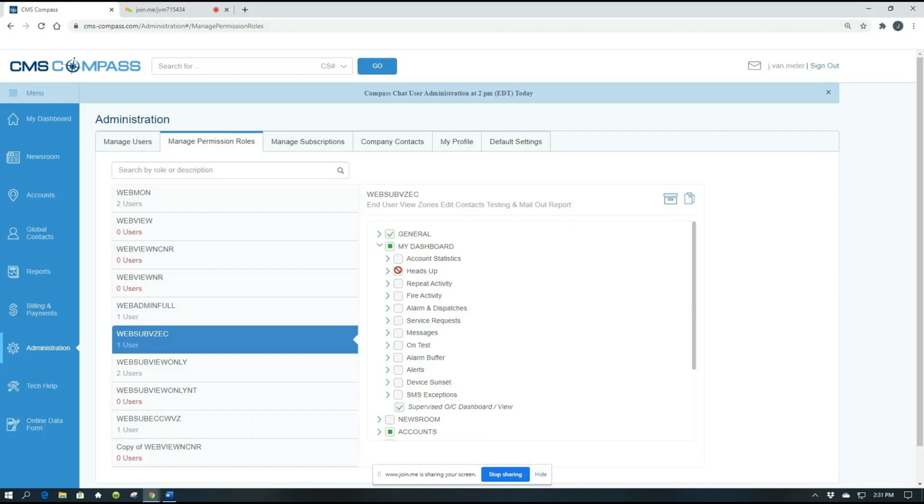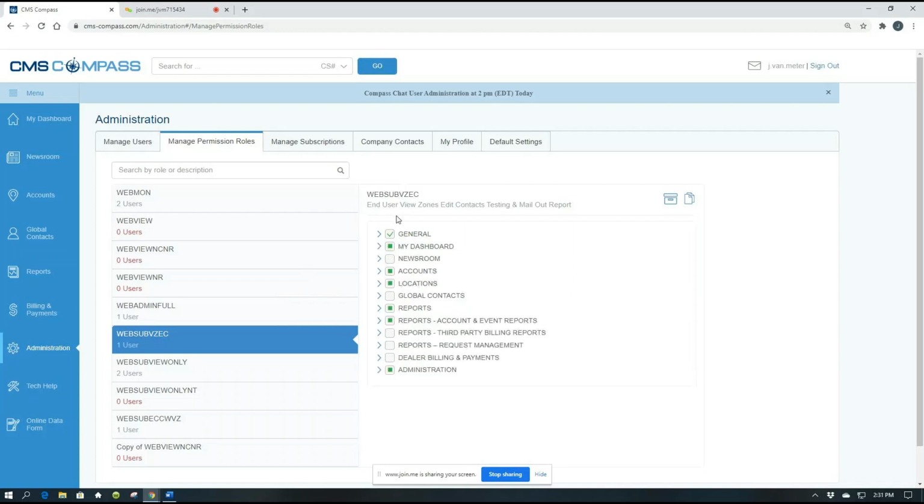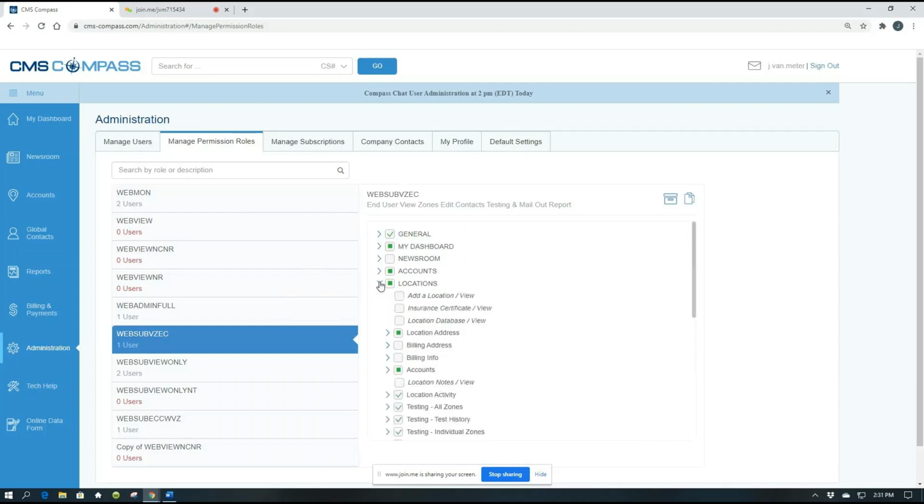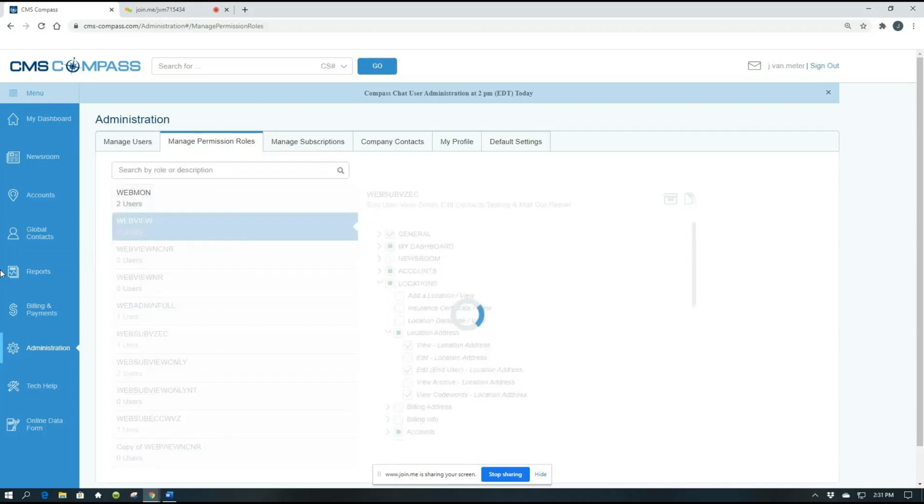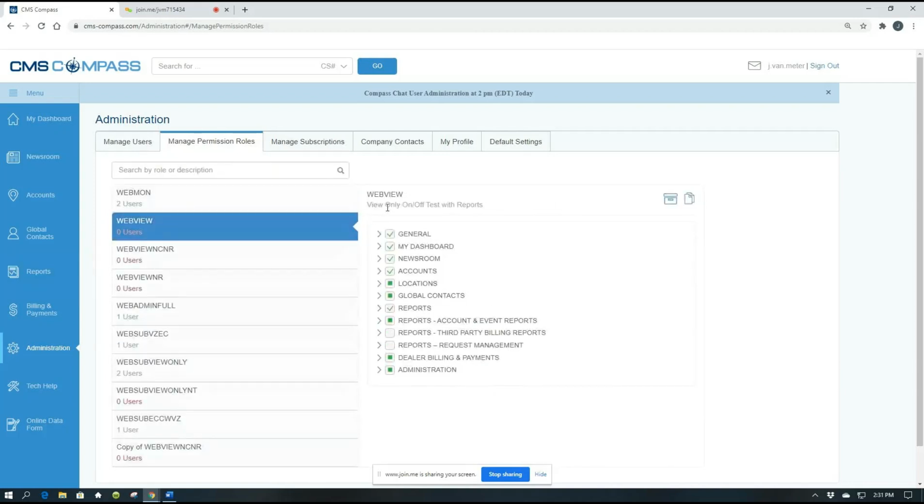But if you want to get really deep into it to find out exactly what this person has access to or what this permission role has access to, you've got this section down here. And you can open up any of these areas and see what they have access to. Now, like in this case here, this is a web sub view. So web subs, My Alarms users, don't have access to the dashboard. So the only thing they can do is manage the supervised open and close if they happen to be a supervised close and they have a schedule on their account.